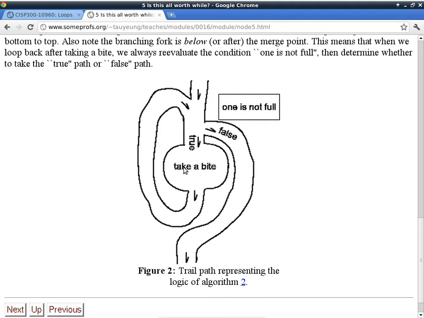Okay. So after you take a bite, you follow this path here. It goes all the way around. It quote unquote loops back to the beginning. And the exit point of this loop is right before the decision point. In other words, right after you take a bite, it will take you all the way back to the beginning. You ask the question, and you answer the question, and then you can decide which way to go again.